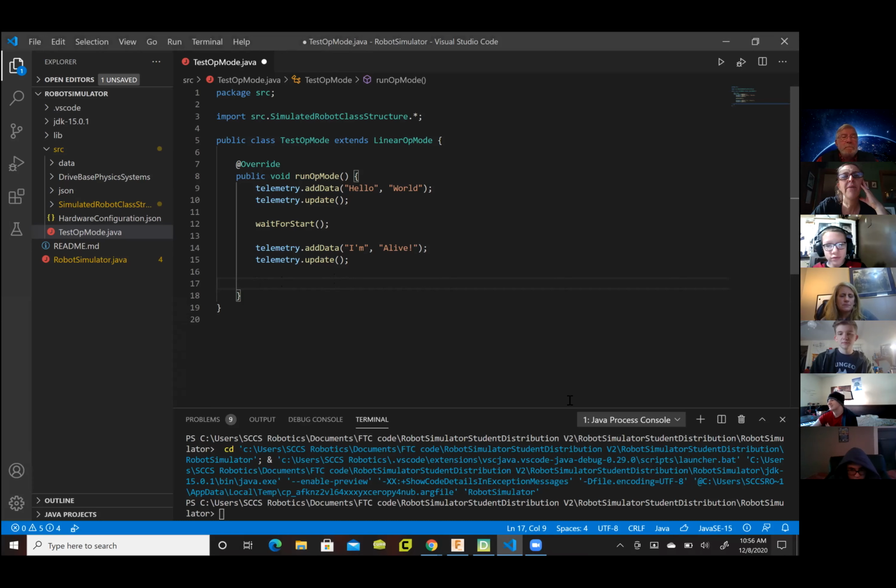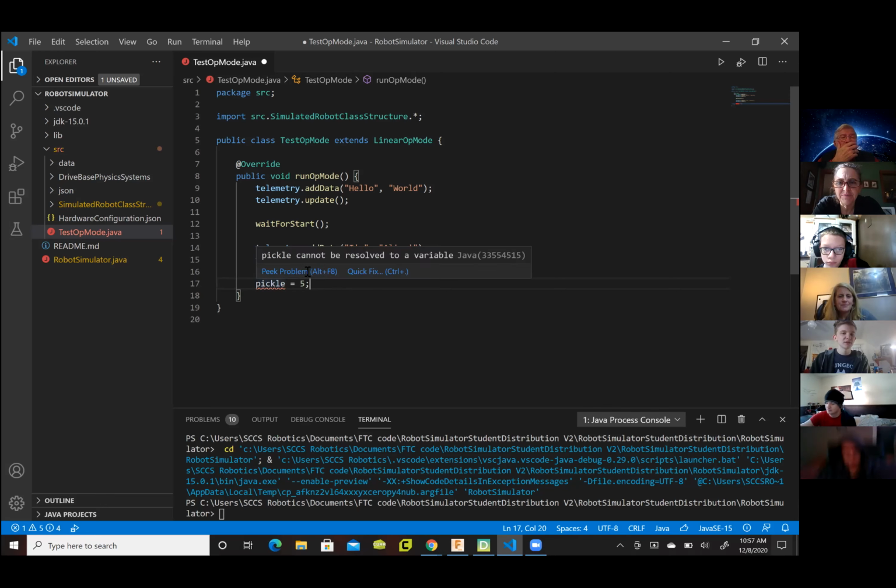So to control a motor, we have to create a motor variable, which is something a little bit weird to think about. Normally, when we were creating variables in Python and in Vex, we would make a variable called pickle and just set it equal to a number, right? That looks normal, except that that doesn't work in Java. In Java, you see it says it cannot be resolved to a variable.